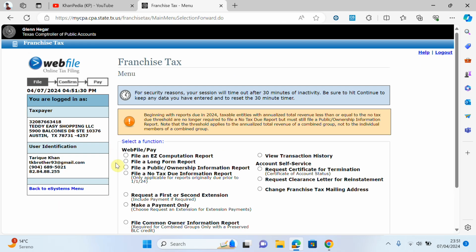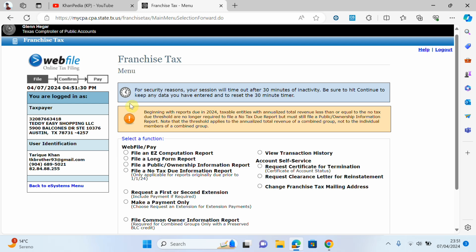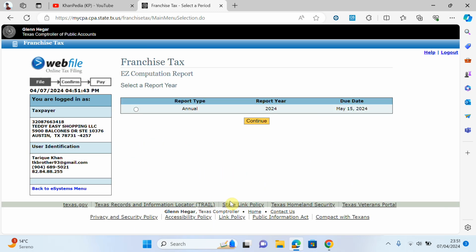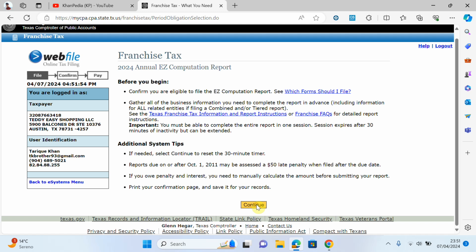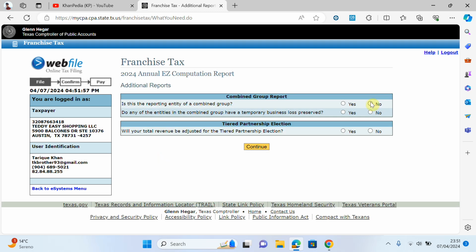This is the franchise tax, and then there are several options that you have to read. First you have to select this option, File an EZ Computation Report, and click on continue. As you can see, this is the tax for 2024, report May 15, 2024. Click on select this one and click on continue, and then click on continue. Now you have to select no and continue.